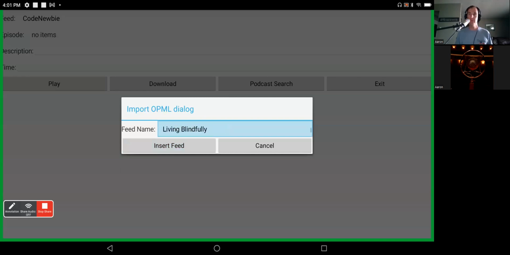Living Blindfully 1929 list item. We'll insert this one as well. Insert feed button. Successfully added. Insert feed button. Feed name: Double Tap 2029 list item. We'll insert this one. Insert feed button. Successfully added.